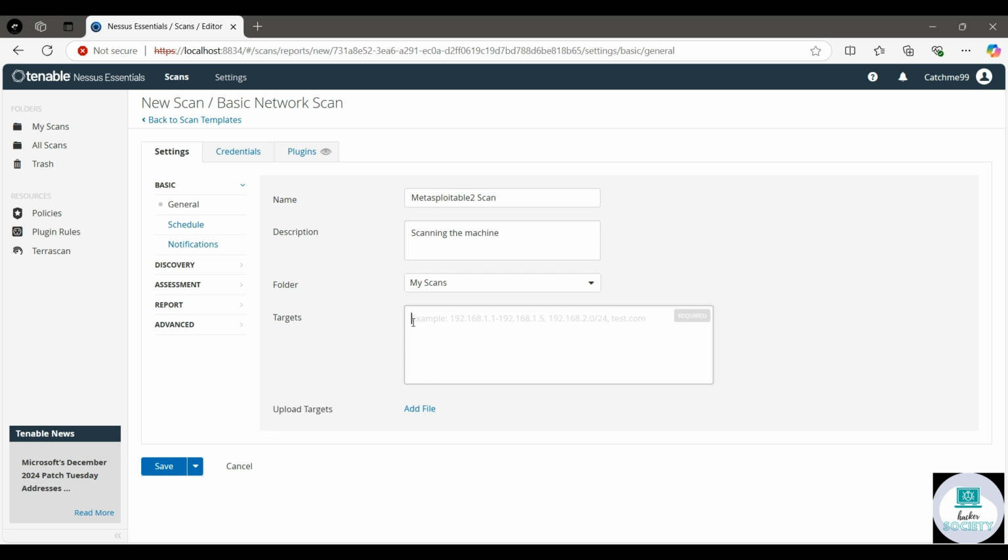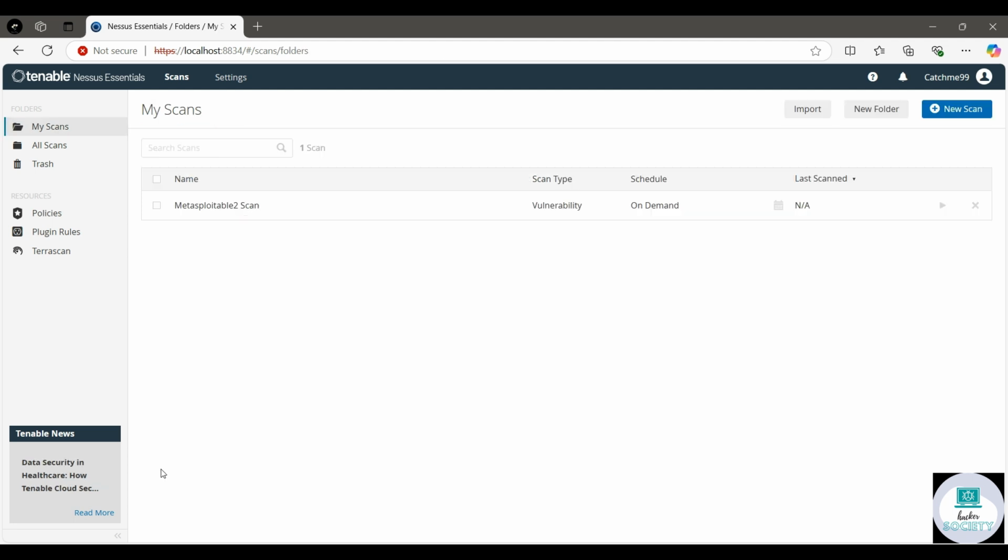In the targets field, you have to enter the IP address of your target machine. So here Metasploitable 2 is my target machine. So I will be entering the IP address of the same. So once you have entered this, then click on save to store your scan settings. So next, start the scan by clicking on the play button. So this is the play or launch button which is next to your saved scan.